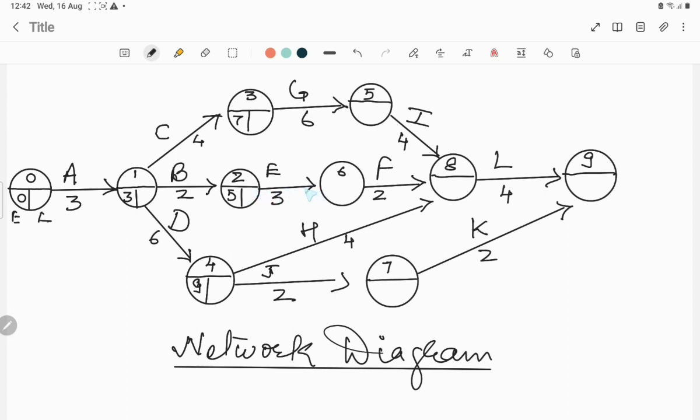Now for activity E, the earliest start time is 5. Just add this 3 to 5, and you will get 8. So the earliest finish time of activity E is 8. For activity G, the earliest starting time is 7. Add 6, and you will get 13.